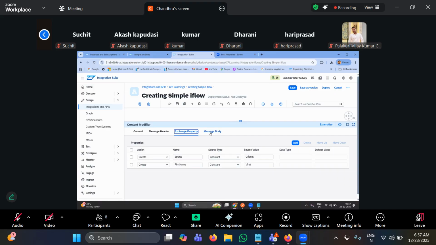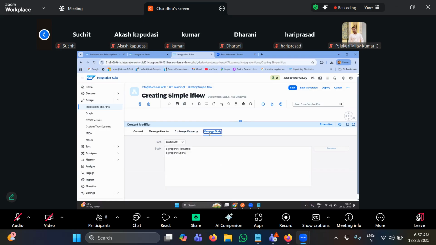Coming to the message body, the message body contains the actual business data or business payload that is being processed in the iFlow, such as XML data, JSON data, or any flat files.